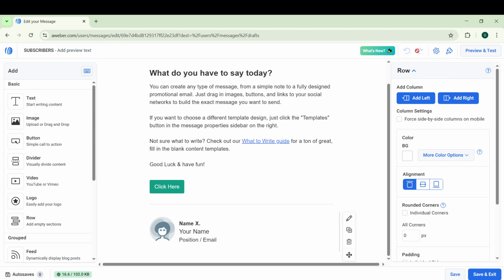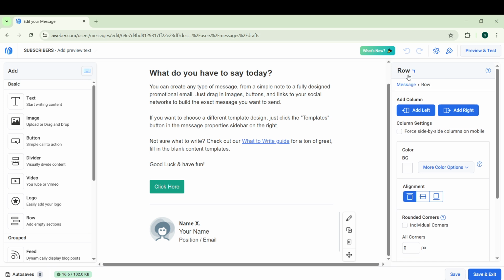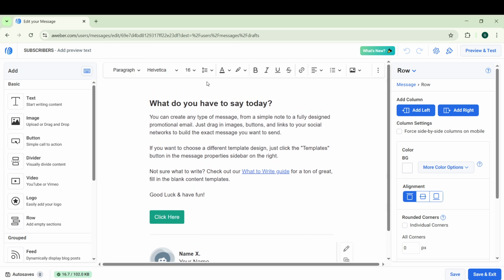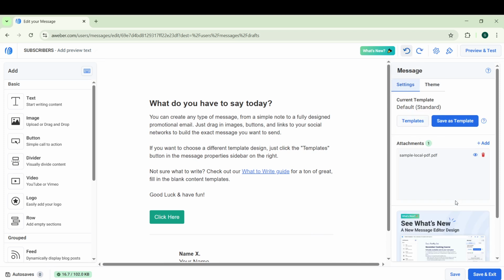On the right side of the editor, click Settings. In that panel, you should see an option that mentions Drag and Drop Files. This is the area where you attach a file to your message so it can be delivered through the email. From here, click Add, or choose Browse Files. Either option will let you select a file from your computer.